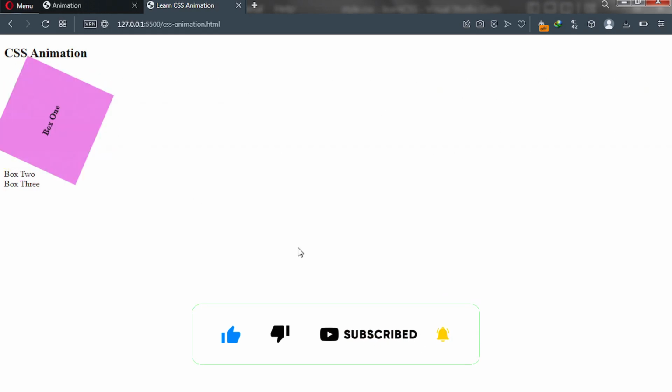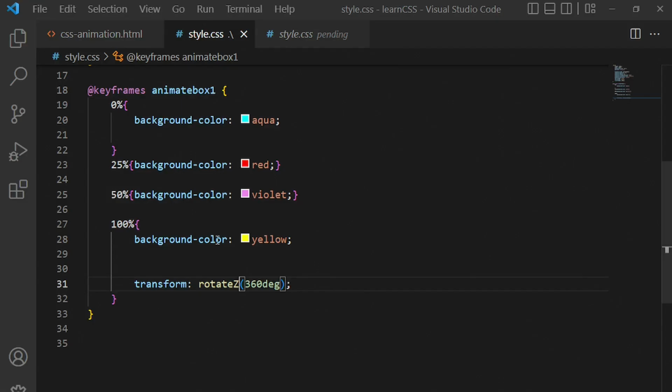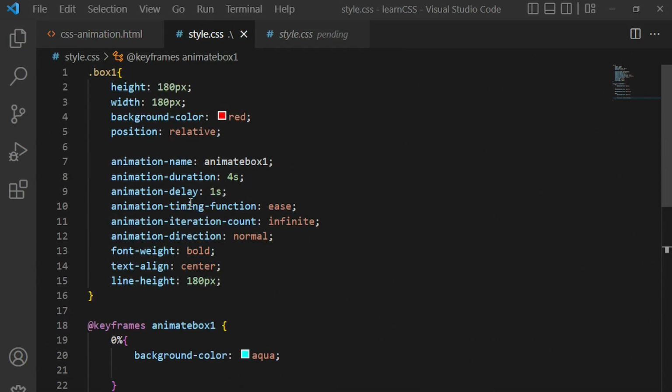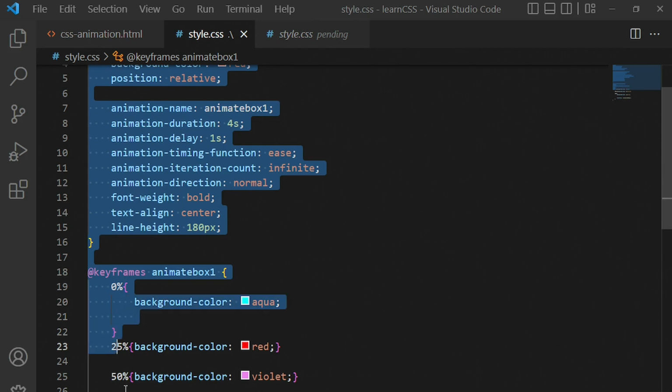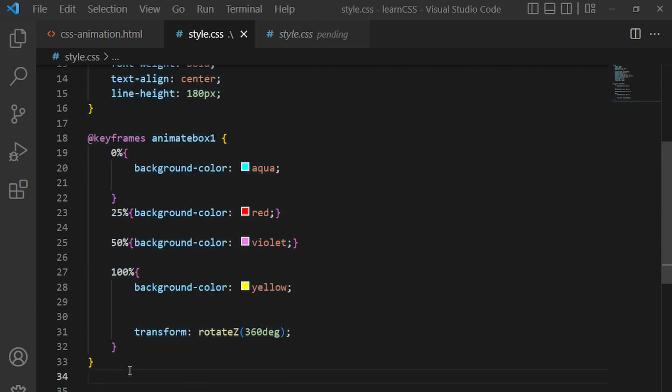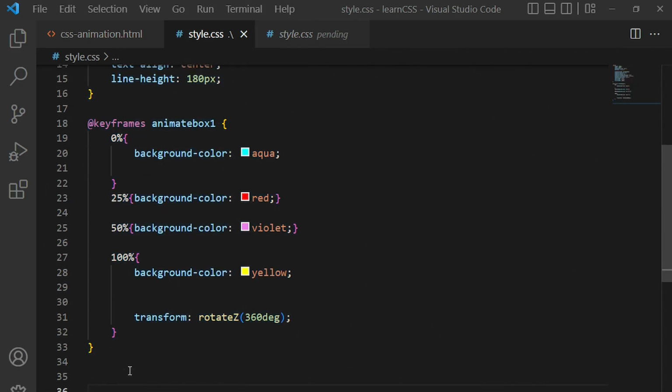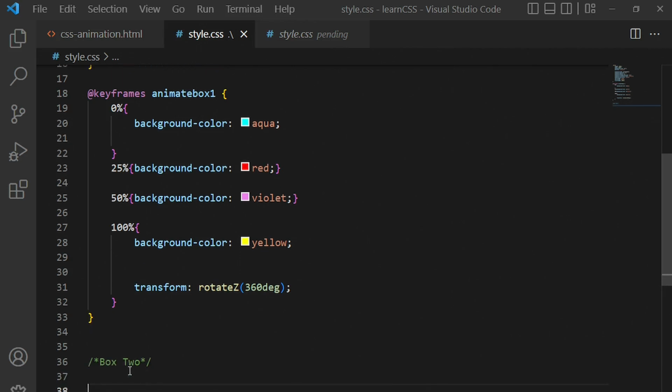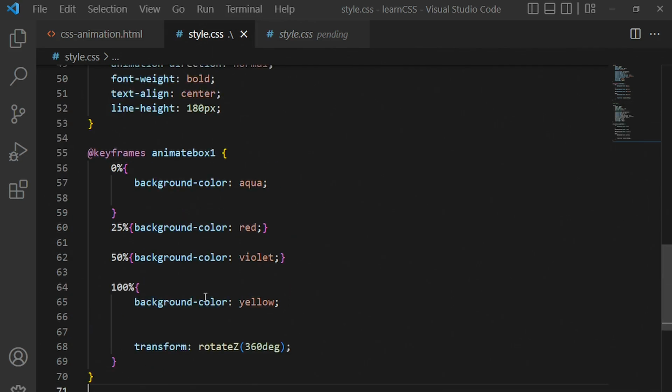Okay, so let's go ahead and work on our second box. Our second box has a class name called box2. So I'll first of all copy whatever code I have for box1. Just copy it and then go beneath, and I can put a comment here like this and say this is for box2, and then I'll paste my code beneath.